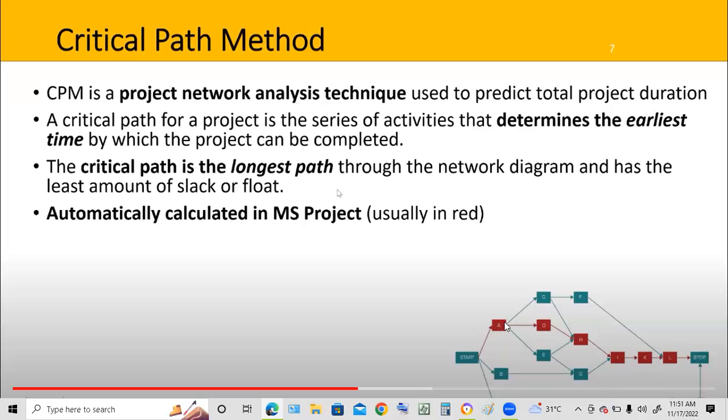If we try to finish the project before the critical path, which we will look at when we are doing the PERT method, then you're going to see that you're going to have a lot of incomplete parts of the project if you try to finish it before the critical path.